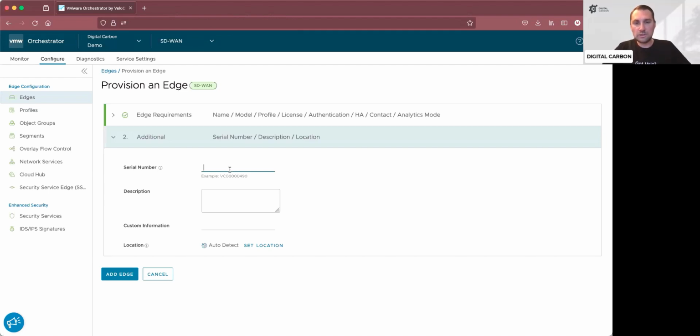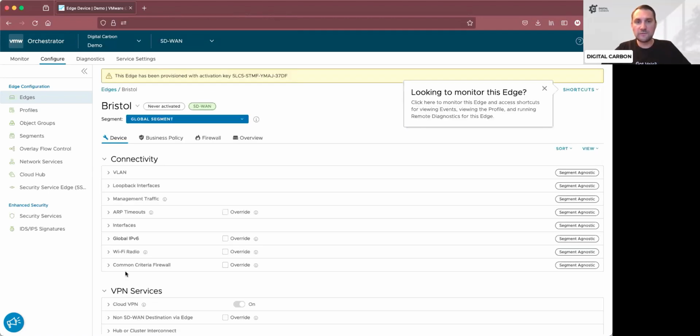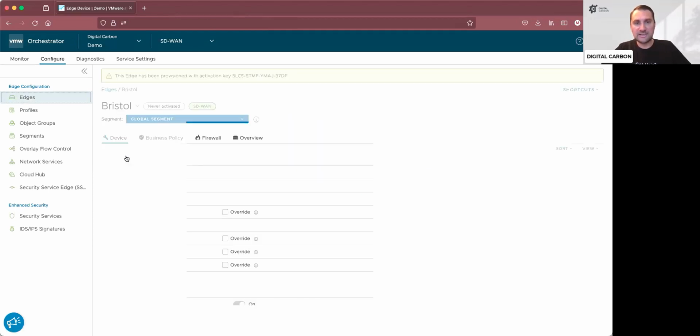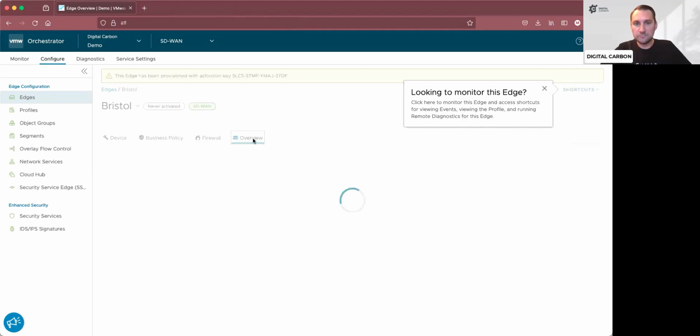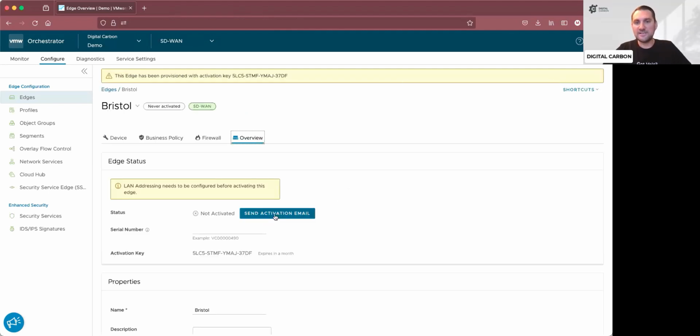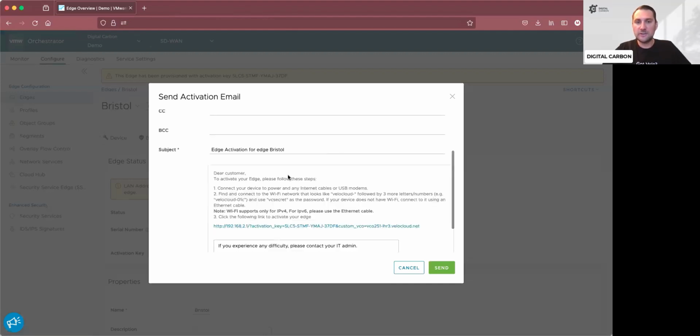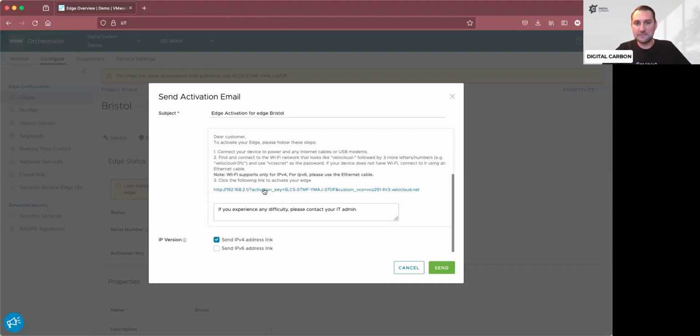Unfortunately, we don't have the serial number, so we're just going to add it without a serial number, and this will give us the one touch provisioning, meaning basically if we go back to our edges, we see we have our Bristol sites here. If we want to actually get this enabled, then if we go to the overview part, we basically send an activation email. This will go to a user which is on site. The user on site will receive this email, and there is an activation link here. So it gives us the instructions on what to do.